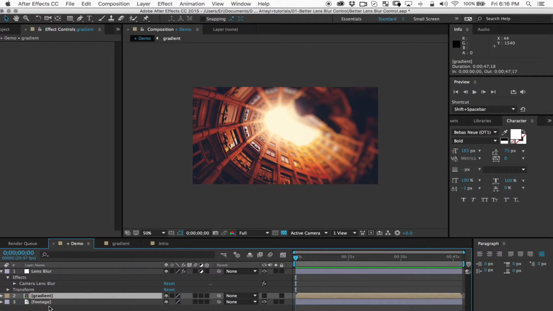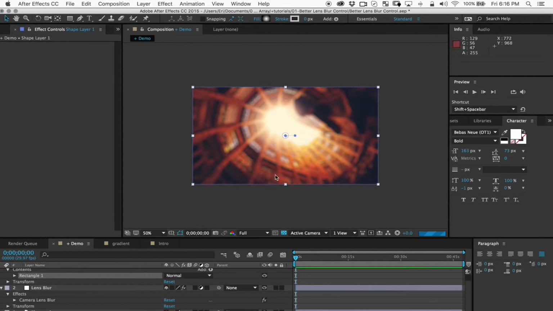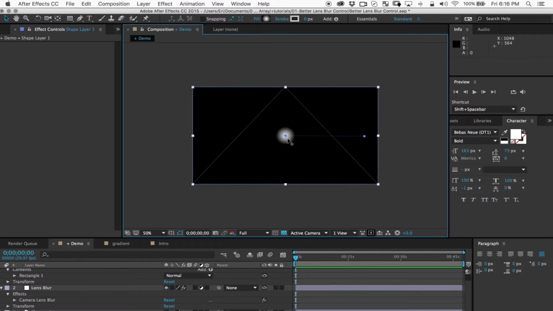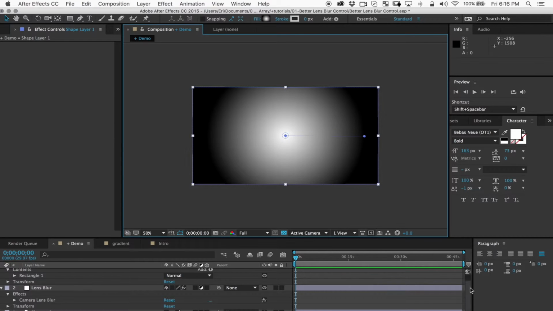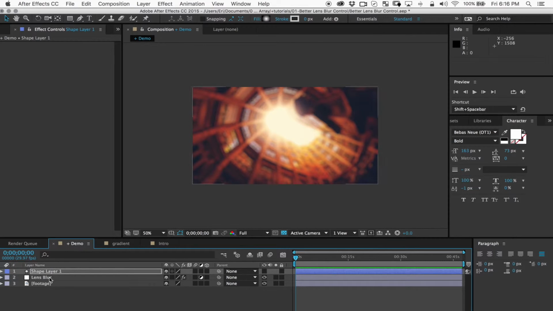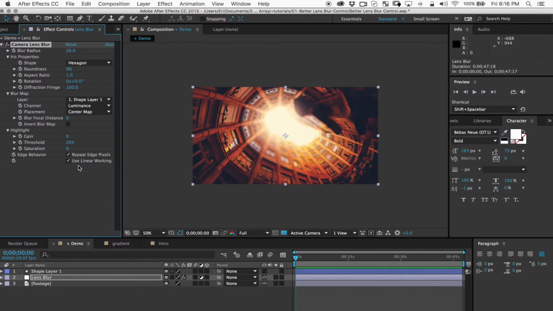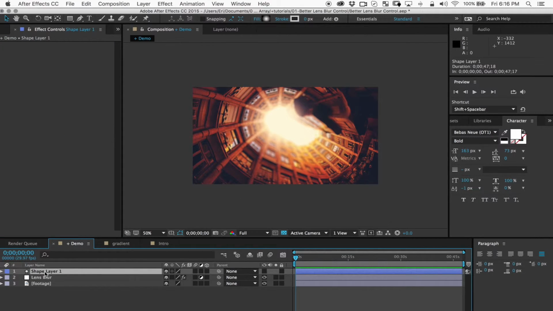So I'm going to delete this gradient, and what you need to use is a shape layer gradient. So I'm going to double click that, and see right away I have control over the gradient here on the shape layer gradient. And what happens now is that if I turn off that shape layer and go to lens blur and select the shape layer, you can see that it actually respects the gradient without needing a pre-comp. And that's great, no pre-comp required.